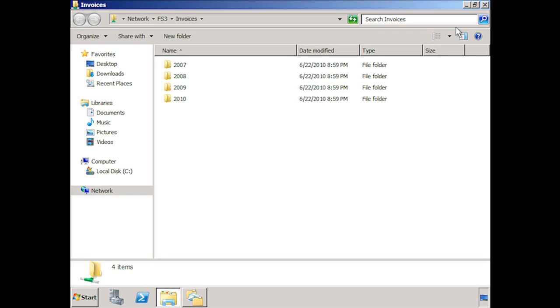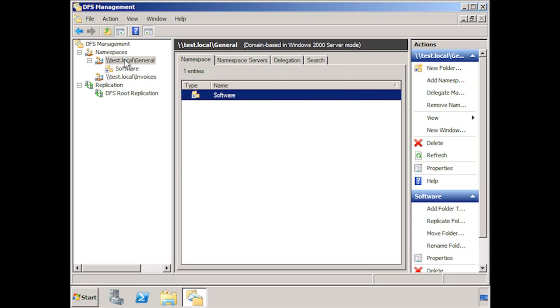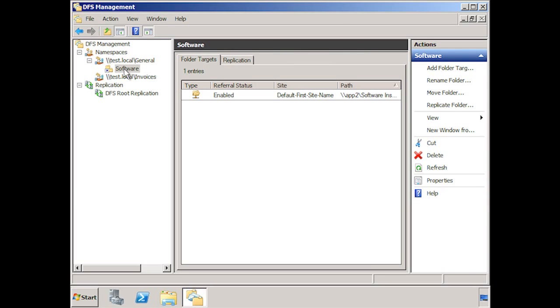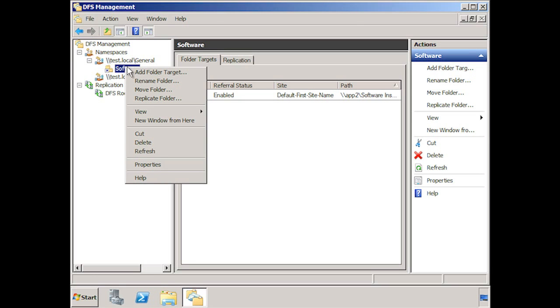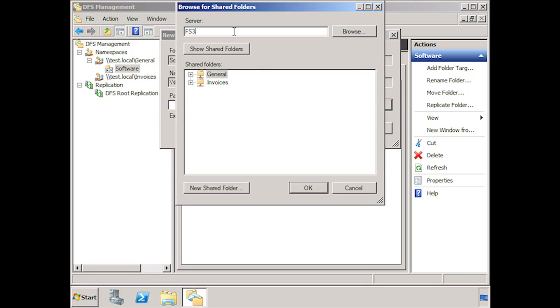If I now go back to DFS management, I can select the namespace test.local/general that I created when I installed DFS. You will notice that this share appears under root of the namespace. Currently, there is only one target. To add another target, I can right-click Software and select Add Folder Target. From here, it is a simple matter to browse to a server that contains a file share for software.